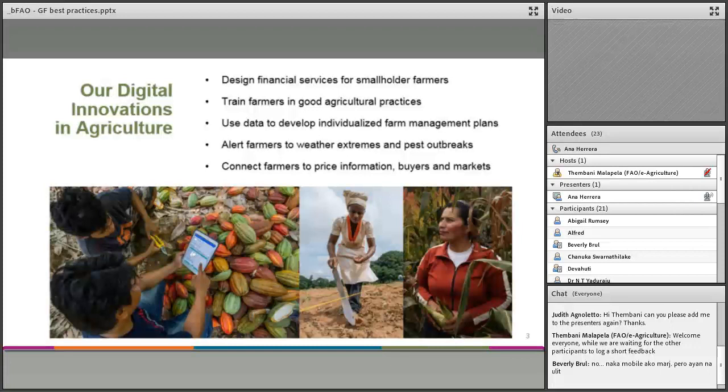We also use technology to provide a lot of data so that farmers can better manage their farms through farm plans. And then what you will see later is we've also used technology in developing and deploying an early warning system so that farmers can be alerted of weather events or potential pest and disease outbreaks. There's also a lot of emphasis on connecting farmers to market standards, price information, and of course, buyers.